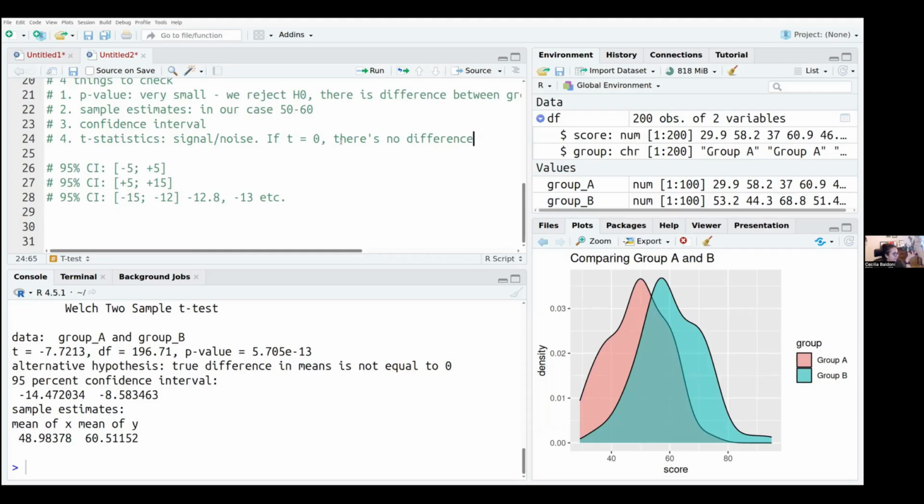All right. And the negative or positive sign just tells you the direction. So in this case, it's minus, so it means that the first group is smaller than the second group. If it was positive, it would mean that the first group is bigger than the second group.